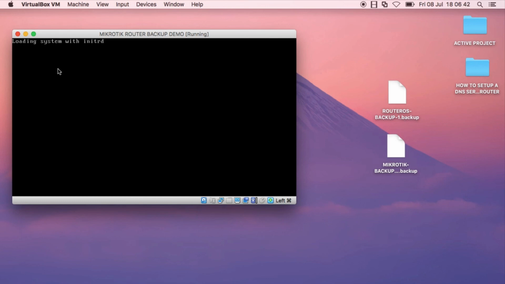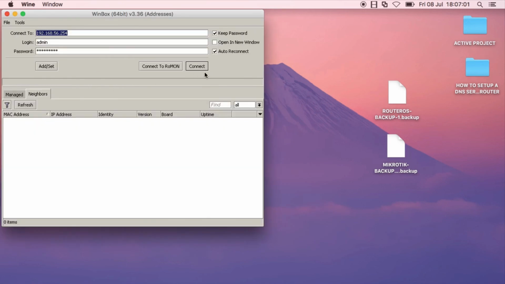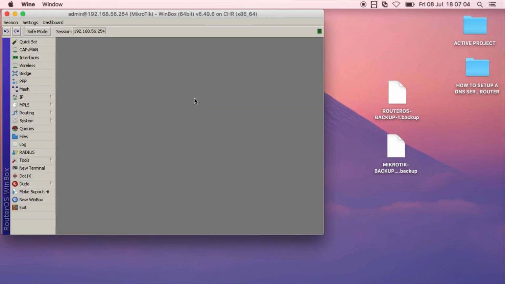Once it's booted up, I'm going to test login once again using the Winbox desktop app. So it's starting up now and starting services, as you can see. And there you have it. So the router is now up, and let me just try to log in from Winbox, and there you have it. I've connected using Winbox.